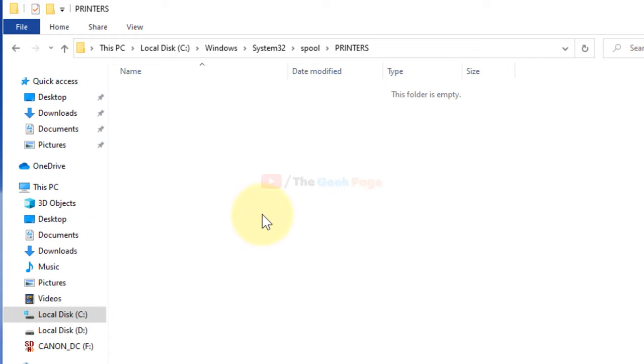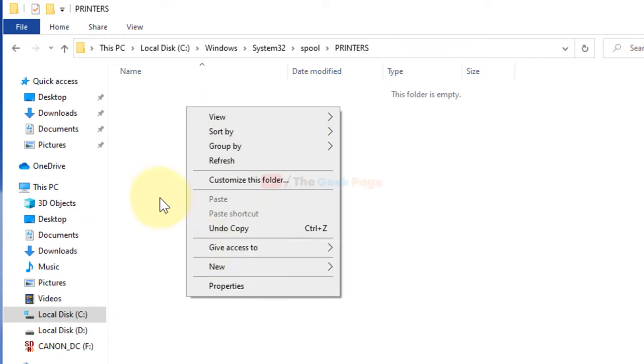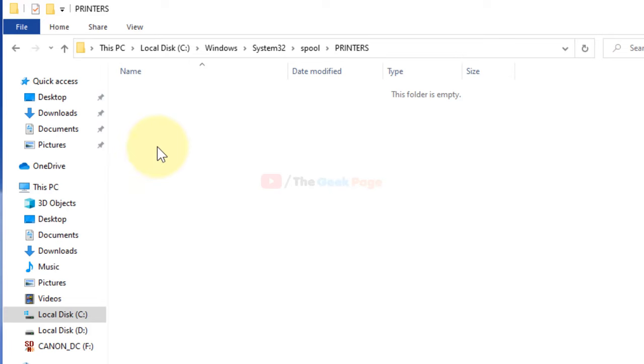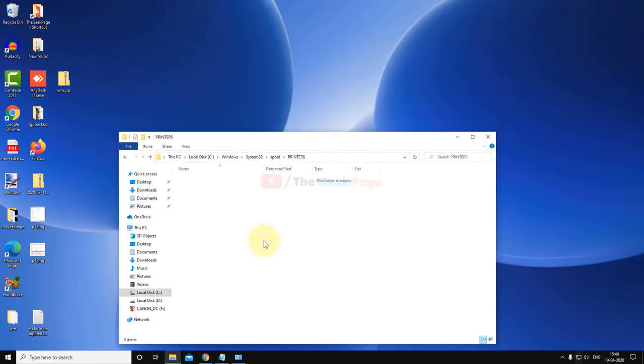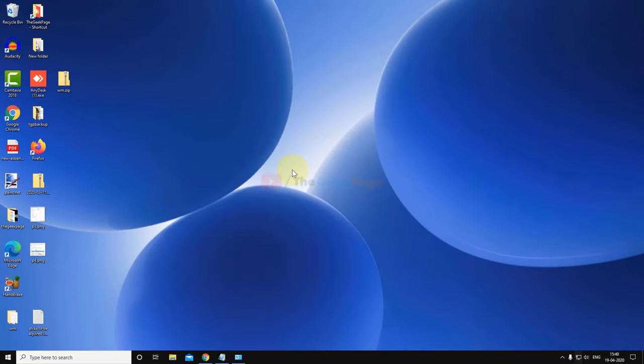Okay, once you are in this folder, I have my folder empty, but yours may contain some files here. So just select all the files, right click and delete. Delete all the files in the folder to make all the queues empty, and try again and your problem will be fixed.